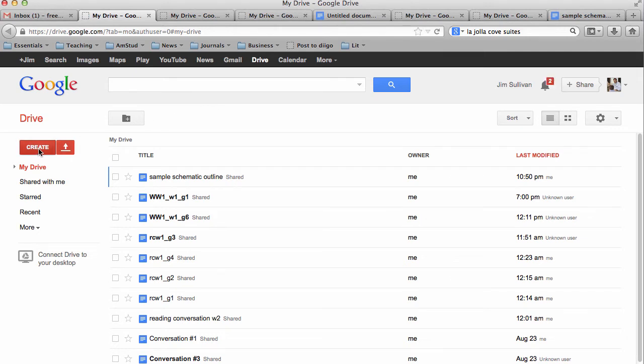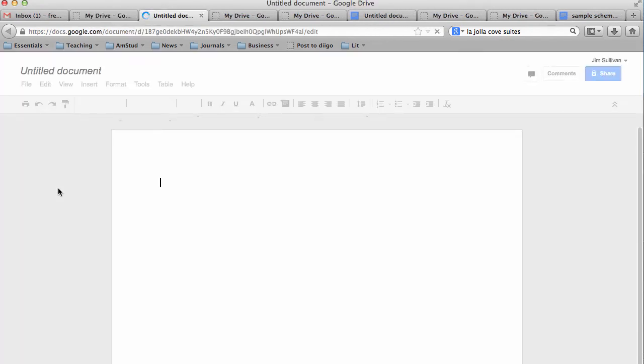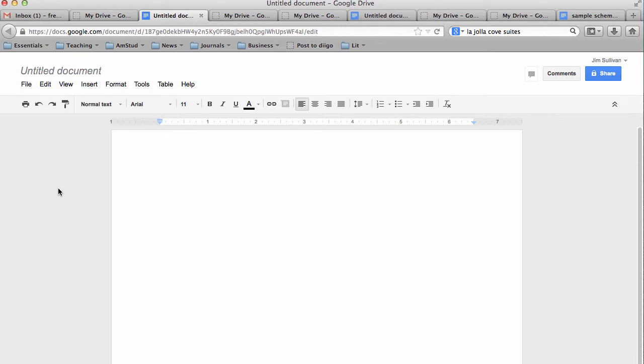Real simple. You see that nice big red Create icon. We're going to click on that and we're going to choose Document. And when we click on this document, it's going to give us a blank page. Consider it like a blank Word document where you can create your draft or paper. So we're going to click on Document, and we're going to do some basic things to make sure that this paper right from the get-go is in MLA format.